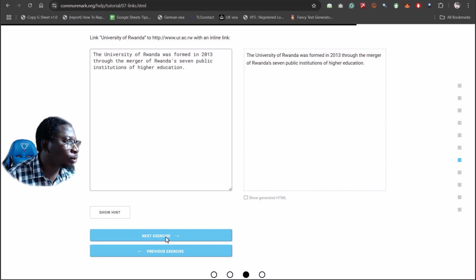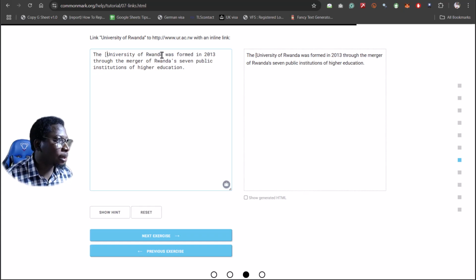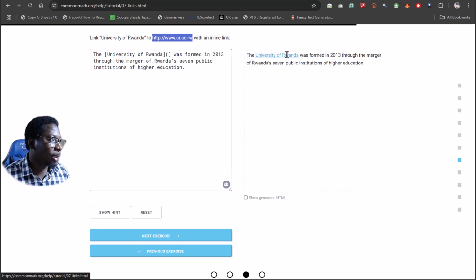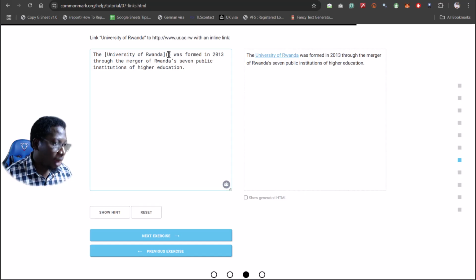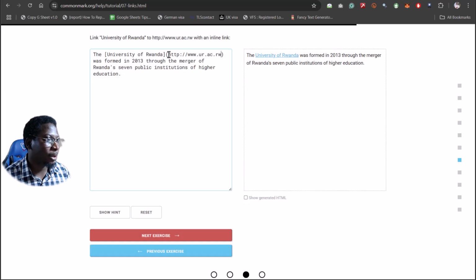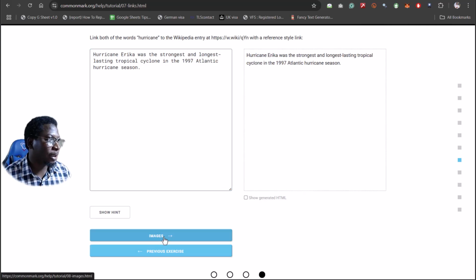So what we do now is come over here to the University of Rwanda, and then we just put something like this, University of Rwanda, and then you just put a bracket here, and then let's copy this. By default, this one is not taking you anywhere. So just come here and press this, and that will do the work. As you can see, we got it. So let's move on to another exercise.